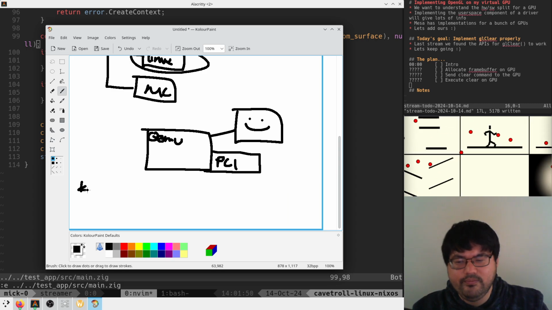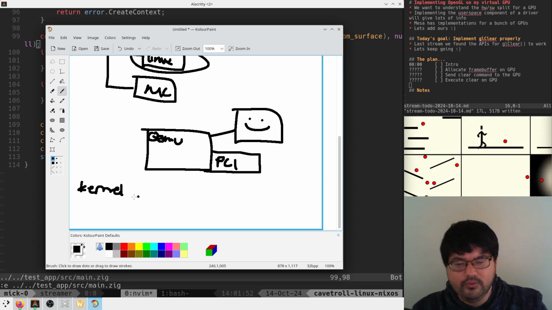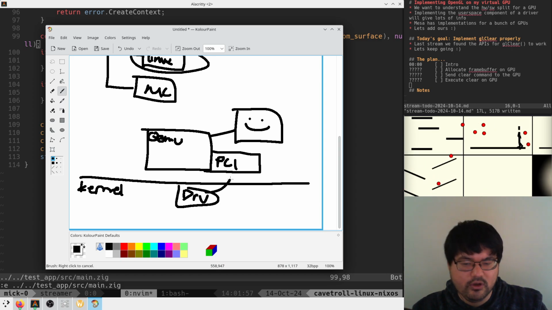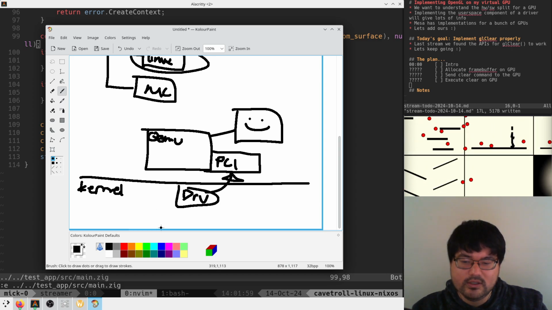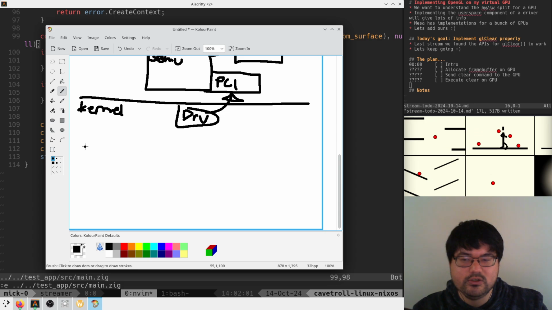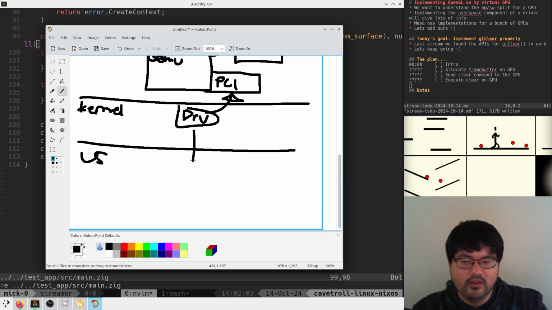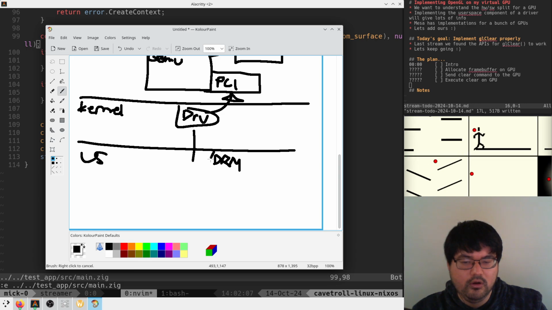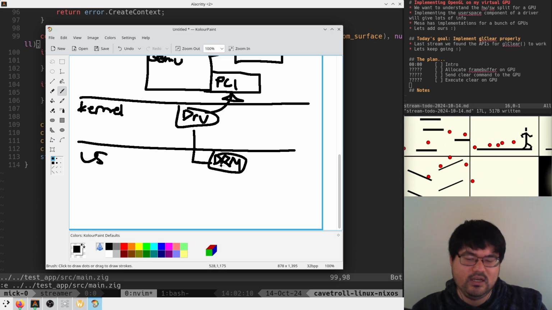We have a kernel driver. We'll kind of split here. We have a driver here that knows how to look for this device and talk to it. And this kernel driver also exposes to user space a DRM file handle. And we've played with this in a couple of ways.